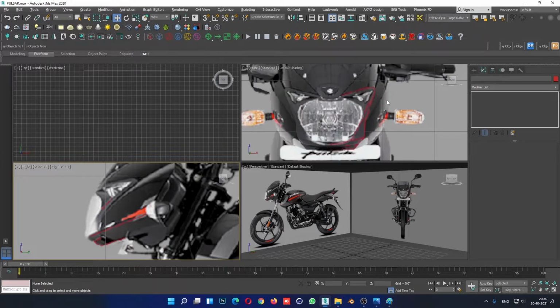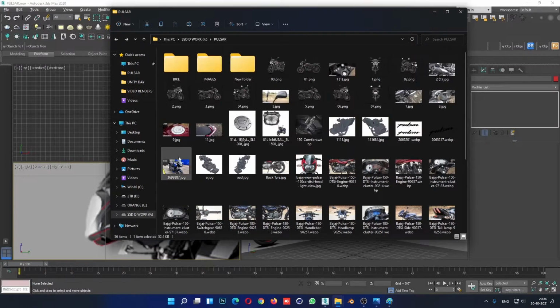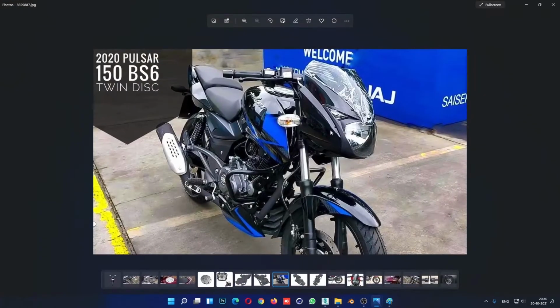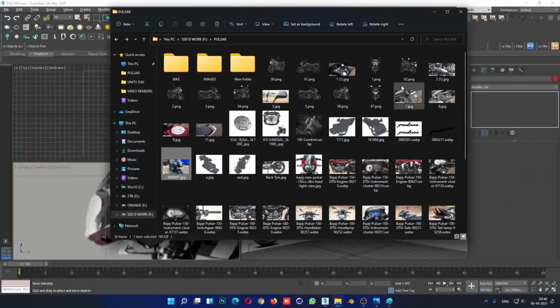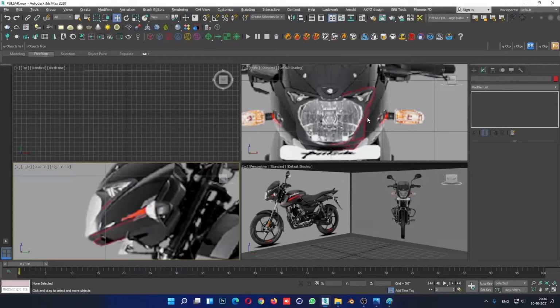I have drawn this in Photoshop on the reference, so it will be easy for me to model that shape. Here we have one more reference image. You can see the shape. By using this, we will start the modeling. So let's get started with the modeling.